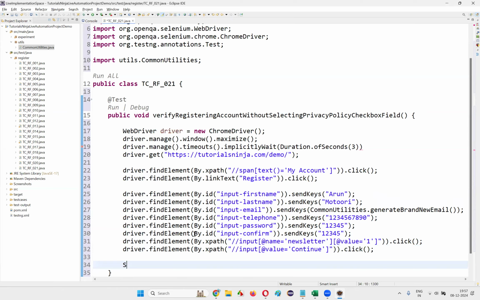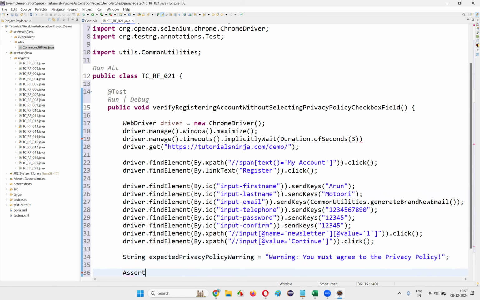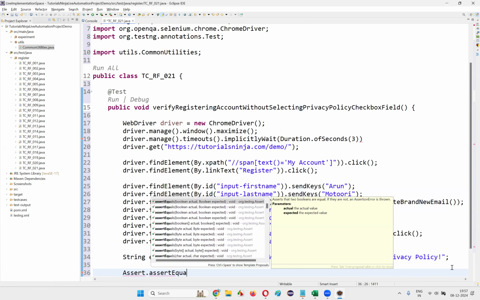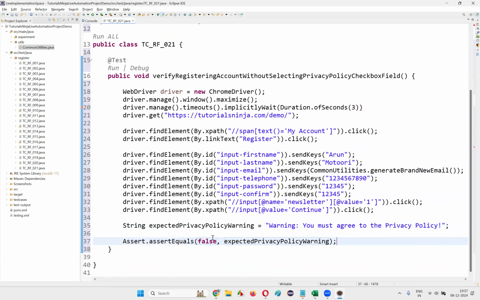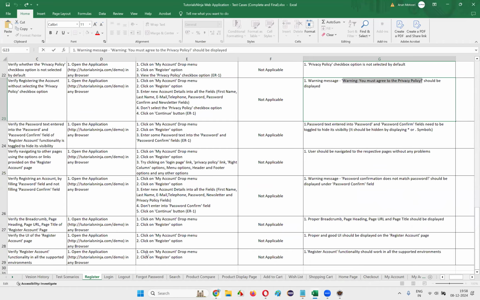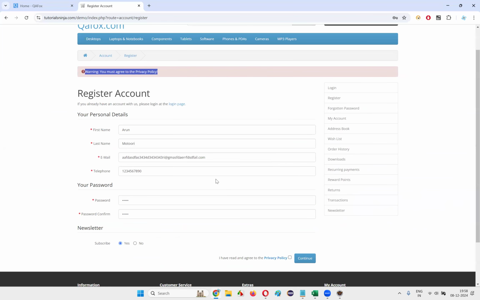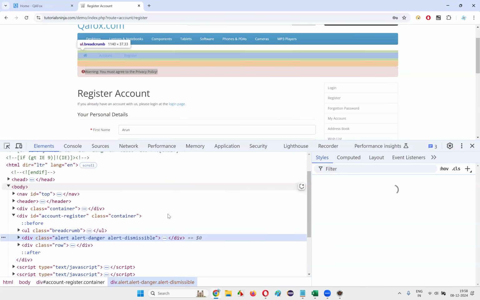Here, simply write down String expected privacy policy warning is equal to, or expected warning is equal to, give that. And here write down assert equals. Here first write down the expected policy warning message, and here write down driver dot find element by dot. Inspect this, guys, inspect this in the HTML code.